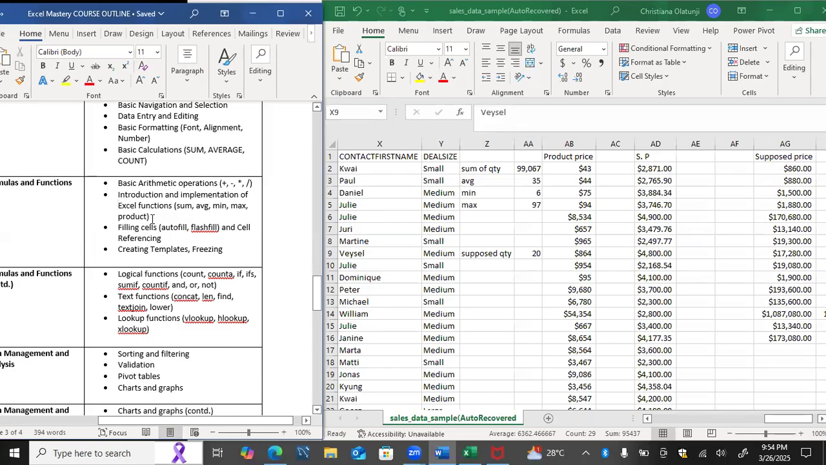We did filling cells, where we had autofilling and flash filling. We did cell reference, where we talked about relative cell reference, absolute cell reference, and mixed cell reference. Then we also talked about freezing panes, freezing top rows, freezing first columns. Then we talked about creating and using templates. So today we are moving on to logical functions.